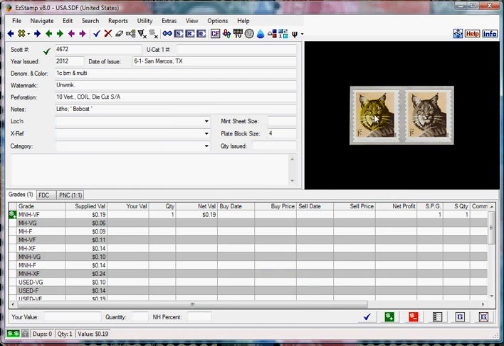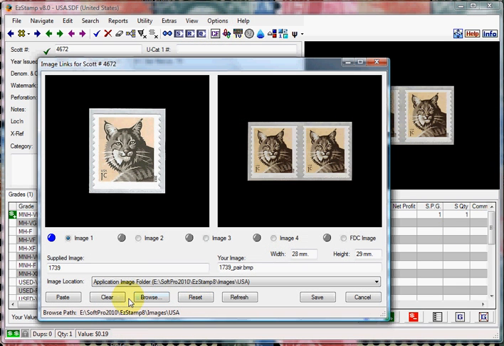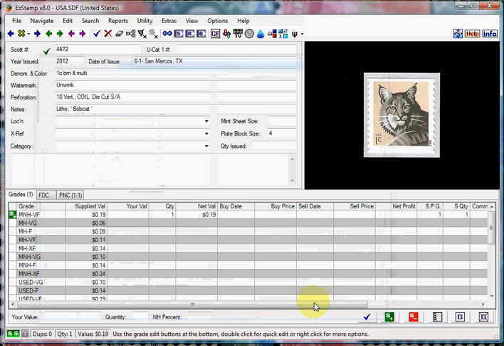You can undo this step very easily by going back to the image link icon and then click on Clear, Save, and the original image comes back.